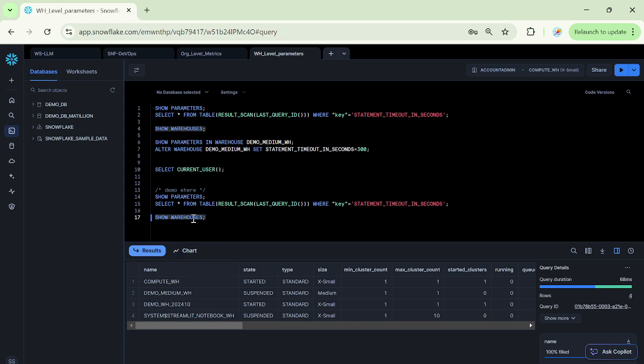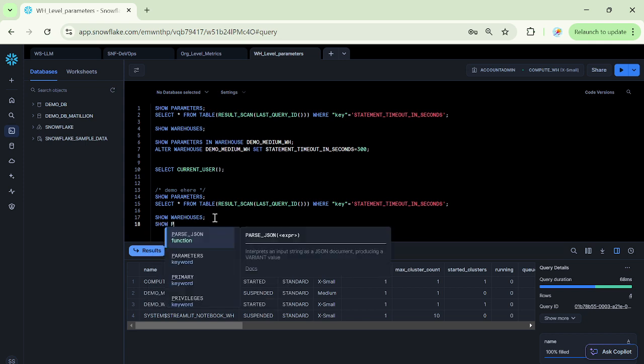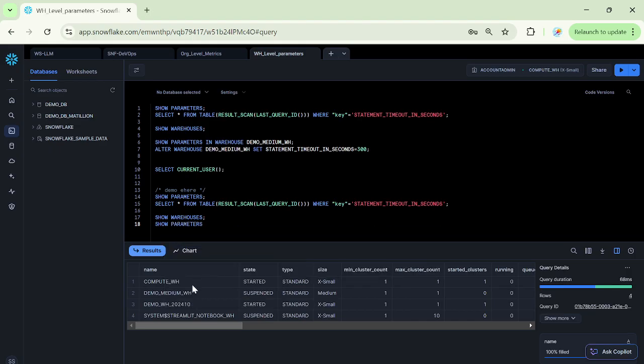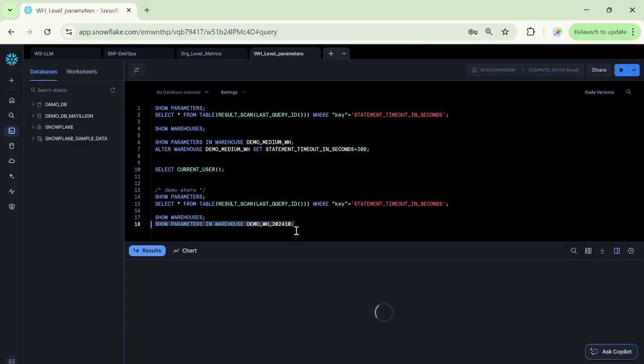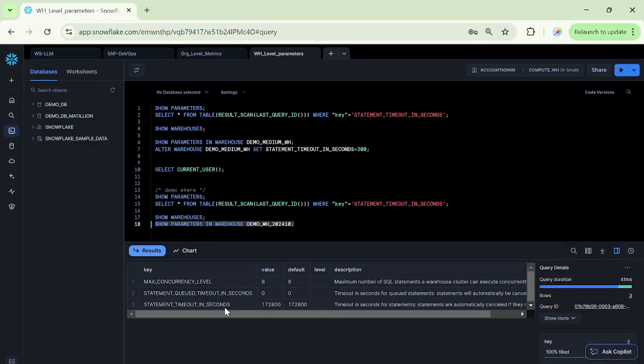Now this is the output of show warehouses, and I am going to see the parameters, using show parameters in warehouse. This is the new warehouse which I have created. Now let's see what value I am getting. It is purely a warehouse level parameter, not an account level parameter. What I wanted to show was that I'm getting the same statement timeout in seconds, 172,800, which is nothing but 48 hours. Here also we saw the value was around 48 hours.